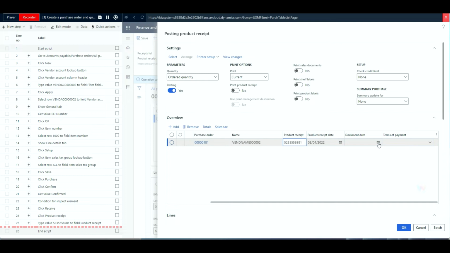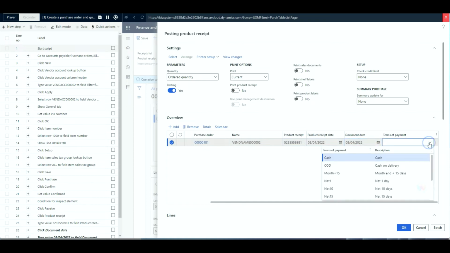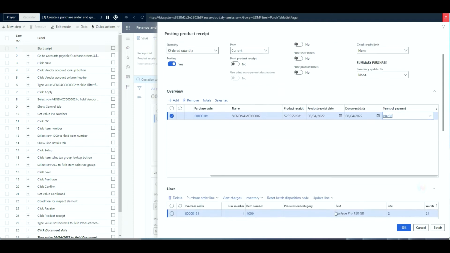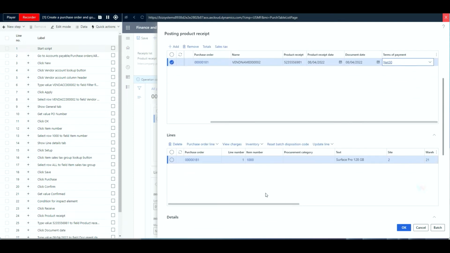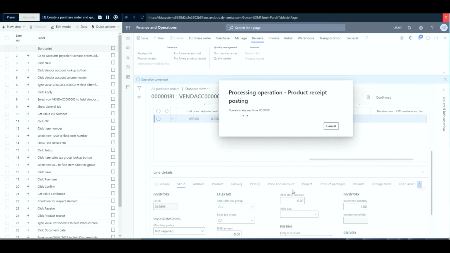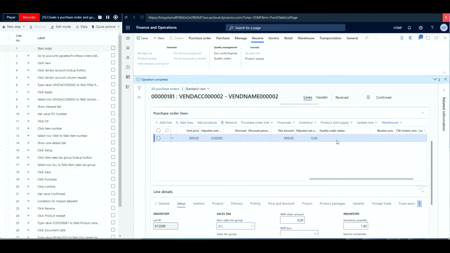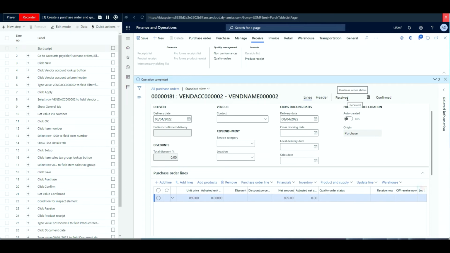We'll give the document date of today, terms of payment of say net 30 days. We can see our lines at the bottom here. We have a quantity of 1 and we're going to receive the same quantity of 1. And we can click OK. And the operation is complete. Now we can see here the status has changed to received.